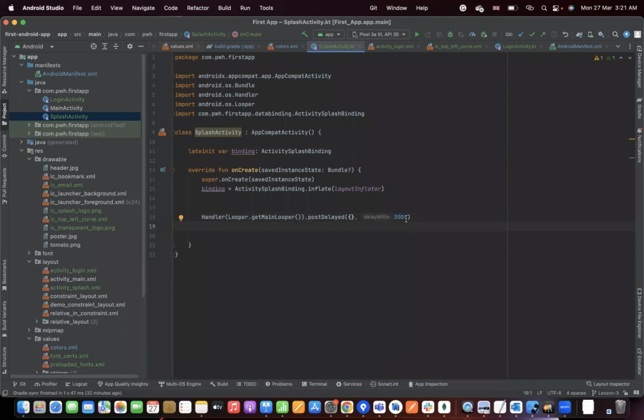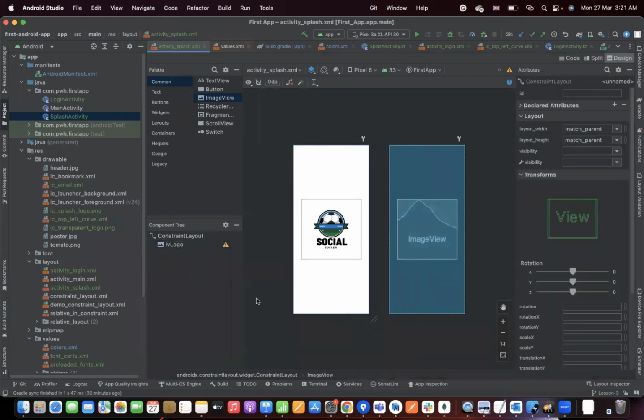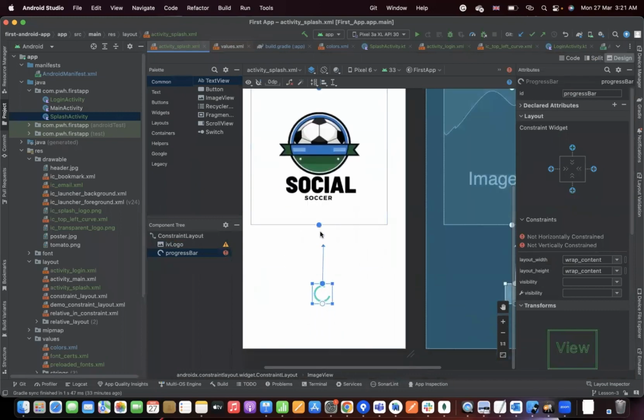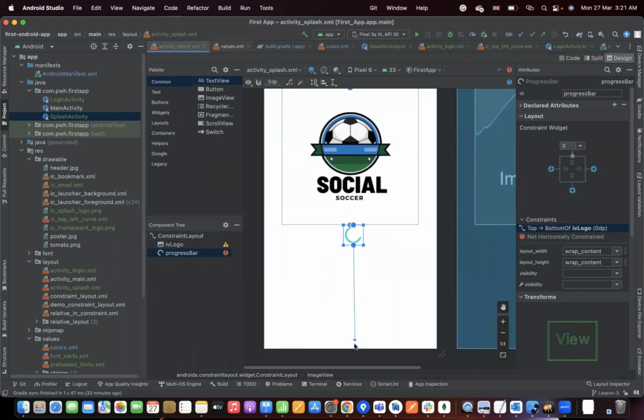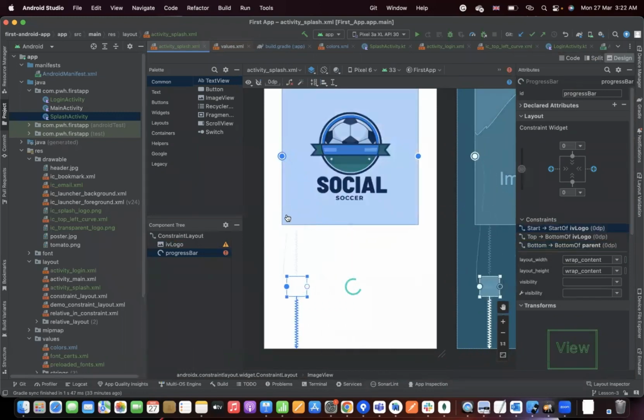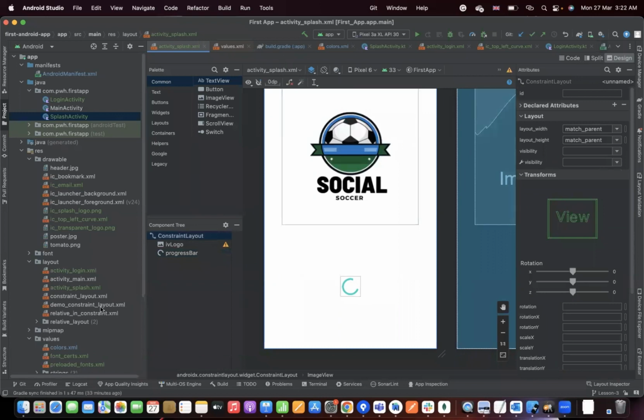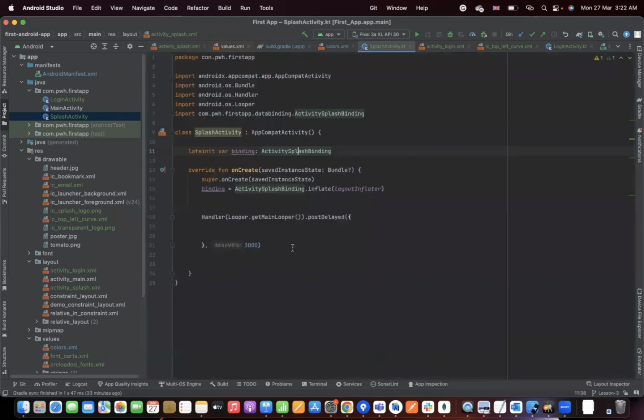I'm putting milliseconds here. 3,000 means 3 seconds. So this is the function, and it will run right after the 3 seconds. Maybe I will provide another thing on the screen so it looks more dynamic, maybe a small progress bar that shows something is loading. For the progress bar, I don't need to use the ID. I already have view binding, so that is already showing. I don't need to do anything.